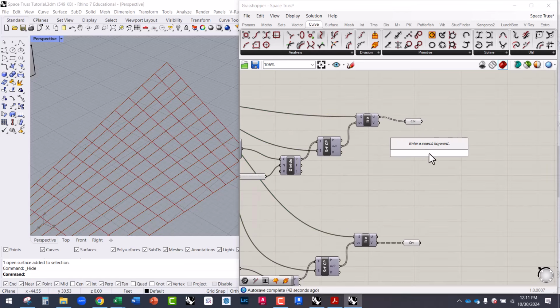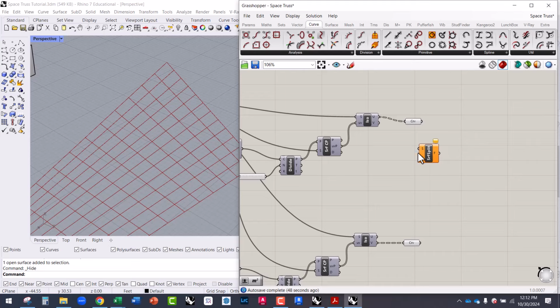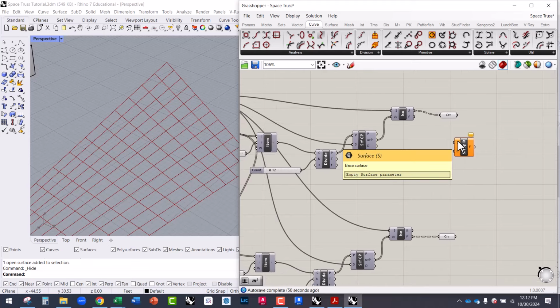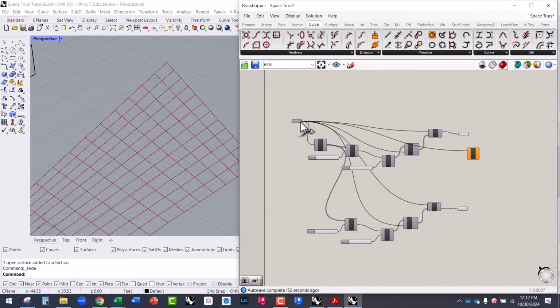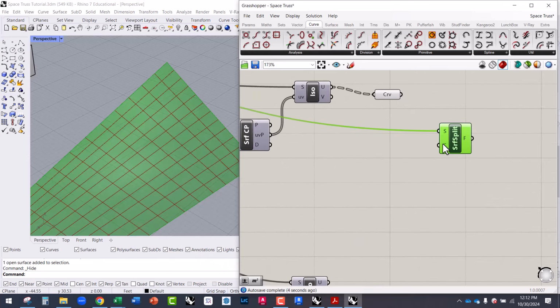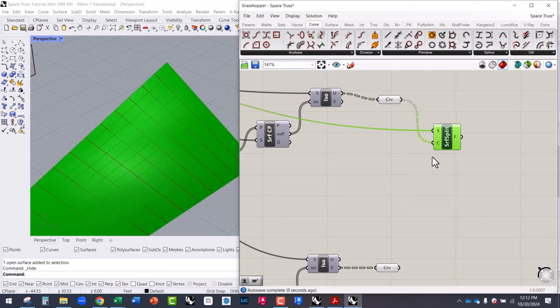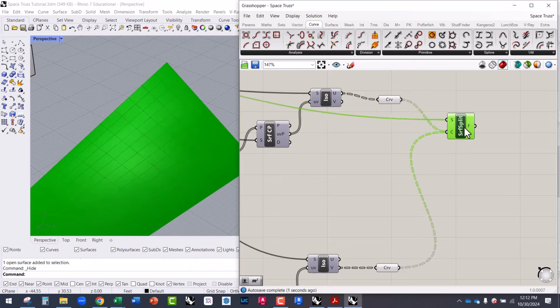So I can use the split surface component, or surface split. Mouse over that, it's looking for a base surface. I give it my original surface. It's looking for curves to use to split it. So I'm going to plug that in. Hold shift, plug that in as well.